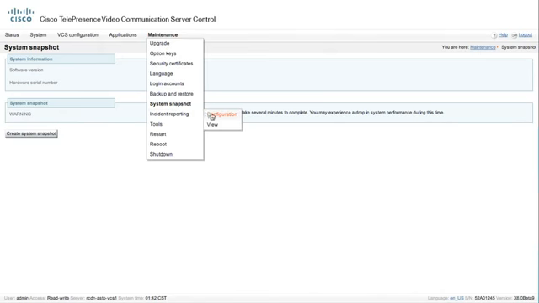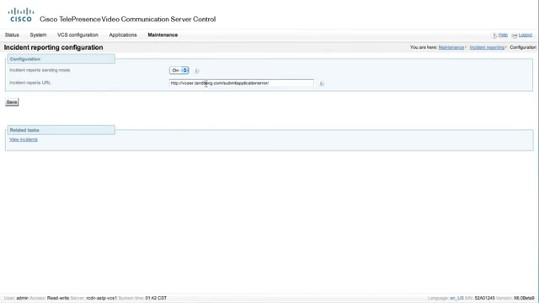Underneath incident reporting, we have a configuration, and this is by default turned off. I would strongly suggest that you turn on this configuration parameter. If you turn this on, this sends incident reports or crash reports to our VCS error reporting server. This allows us to identify things that are happening in the field that we may not see in our QA labs and under testing conditions, and we can then fix those things in future versions of software.